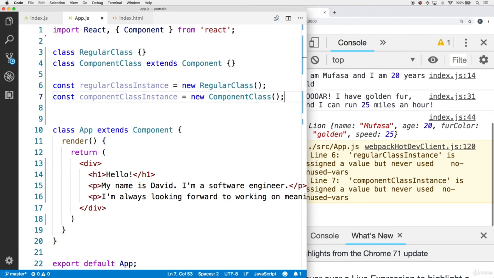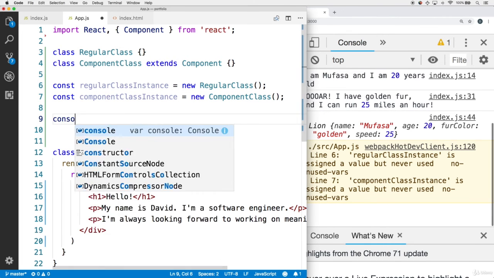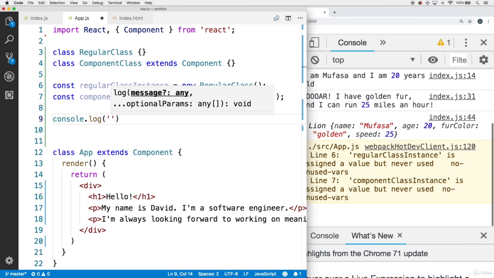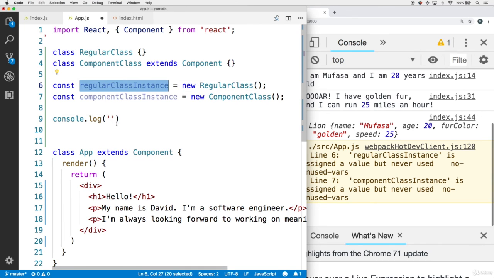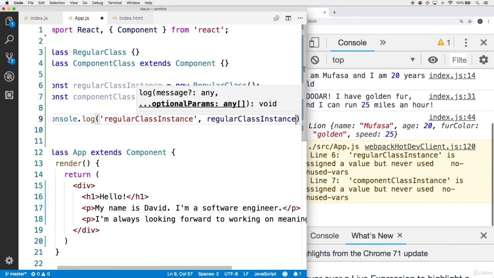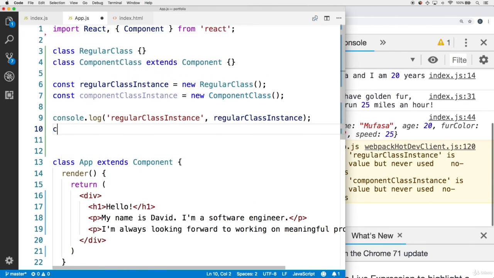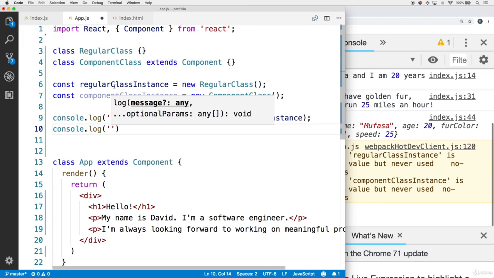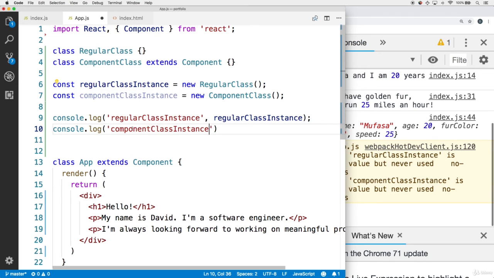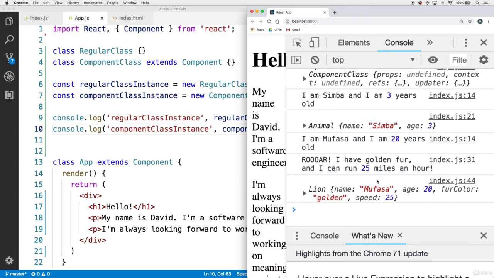In order to dig into these, let's add a log of both. So add a console.log of regular class instance. Go ahead and copy the name and paste it in to save some time. And then I'll do the same for the component class instance. So add a log of component class instance and then the actual object itself. So make sure you have all of that code, and once you do, save the file. And then you can check out the logs in the application. And then give it a refresh.